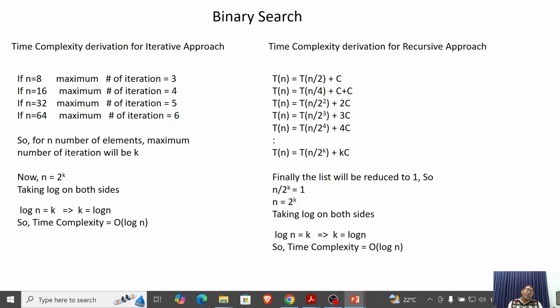Maybe in the next lecture, when I discuss merge sort or quick sort, the recurrence relation will be T of n is equal to 2T of n by 2, because after dividing the problem into 2 sub-problems, we have to focus on the left part as well as the right part. But here in binary search, we have to focus on either the left part or the right part. So that's why only one T of n by 2 is used here. Okay, so the recurrence relation is T of n is equal to T of n by 2 plus c.